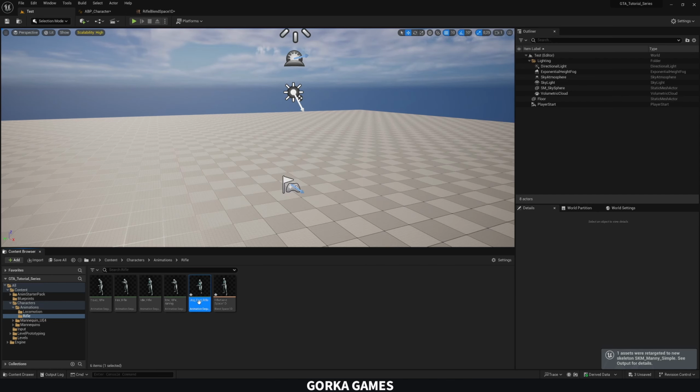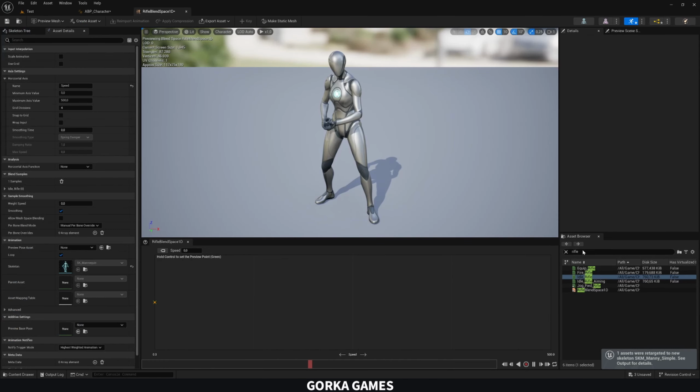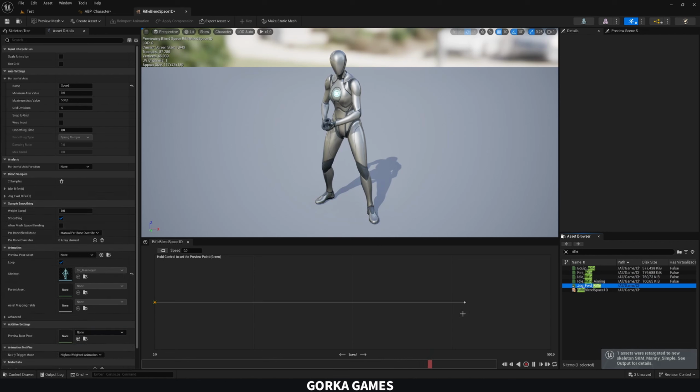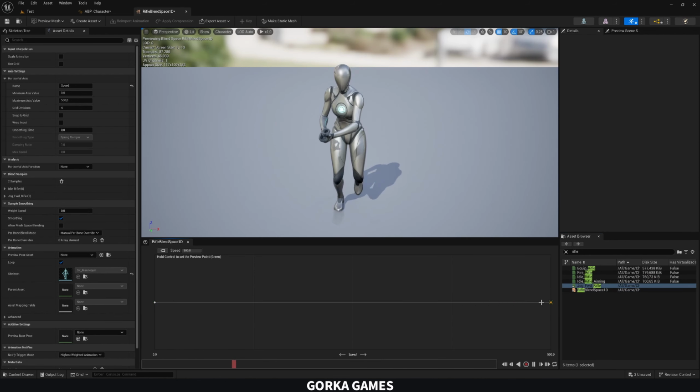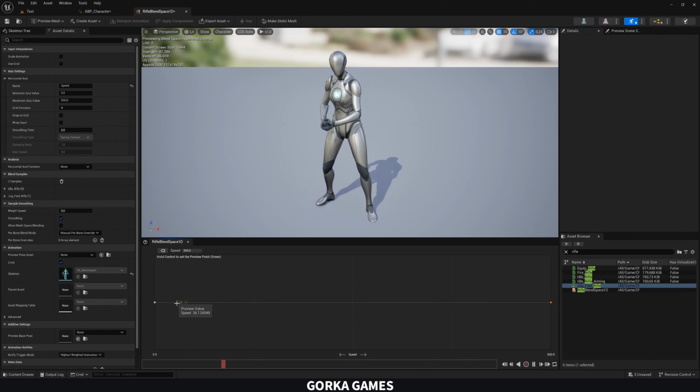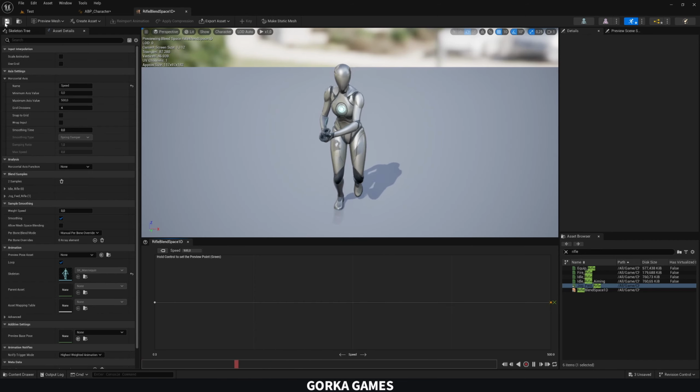And there we go. Here it is. So now we can go back to our blend space, and there we go. Here it is. Jog, drag it to the right. And now if we hold control over our timeline, we can see how it would change as the speed increases. So that's great.